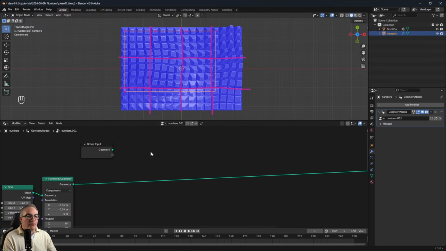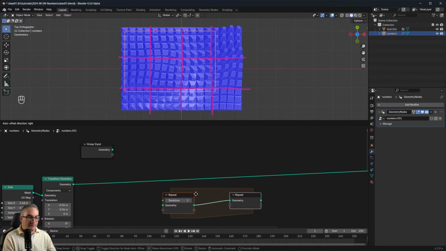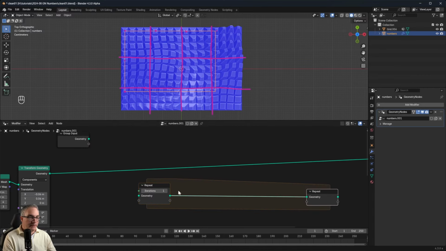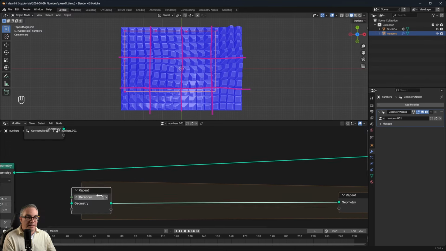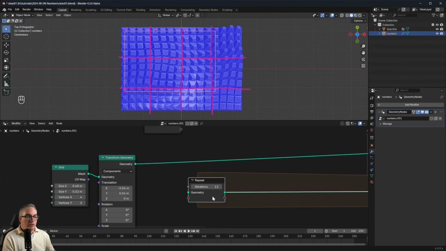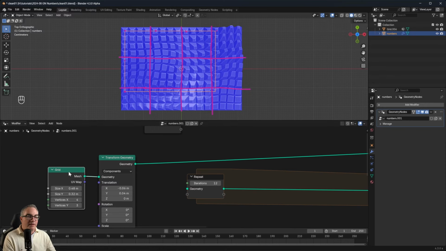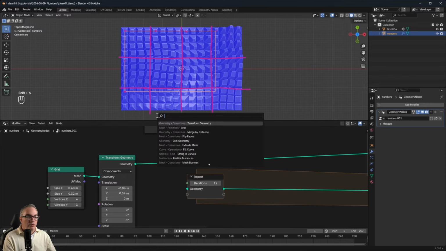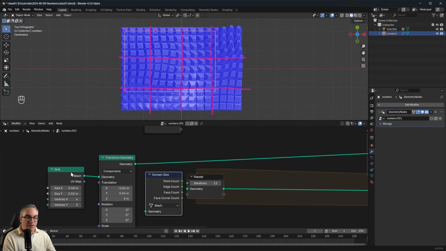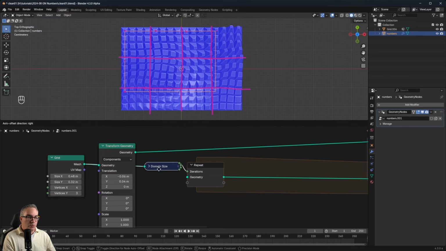And we need 12 numbers now. So if you want to repeat something in geometry nodes, you need a repeat zone. With a repeat zone, anything that's inside the zone gets repeated this many times. And I just said we need 12, so I can put in 12. Or let's say I need more than 12. Let's say I need 100 or whatever, or it depends on this grid. I can make this dependent on this grid by using a domain size node. I use my grid. I count the point, which in this case is 12. And so this is another way to sort of make this more parametric.